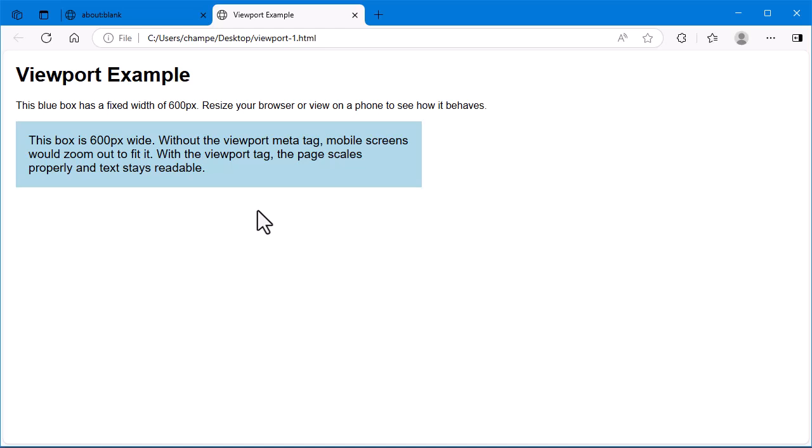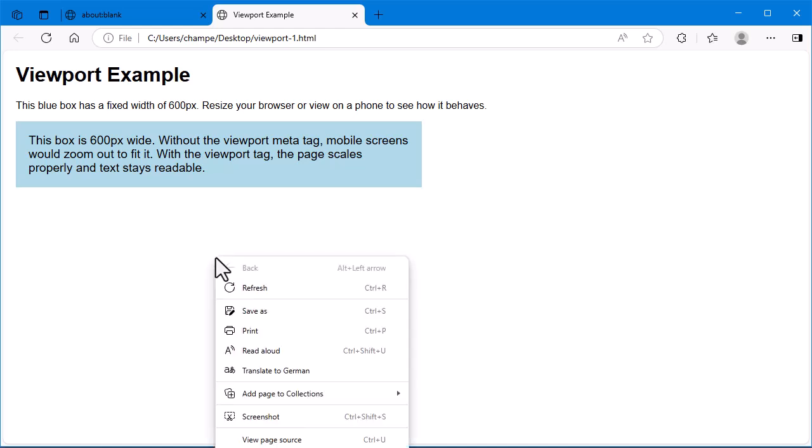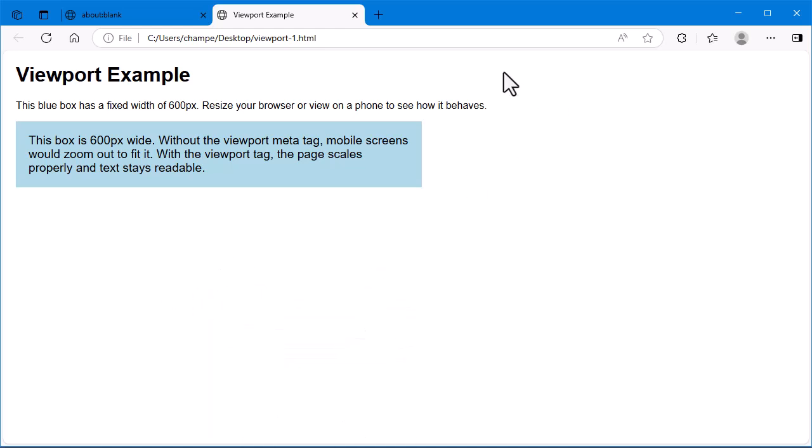So this is a simple viewport example. It's a simple text. It tells you what it is. It's a blue box. It's got a fixed width of 600 pixels. And it's telling us we can resize our browser to see how it behaves. Now this is just static HTML and some CSS. There's no real responsiveness built into it. So this is our starting point. This is what we're going to start with. And what I wanted to show you first, before we get too far into it, is the inspect. Let me just do it up here so you can see it.